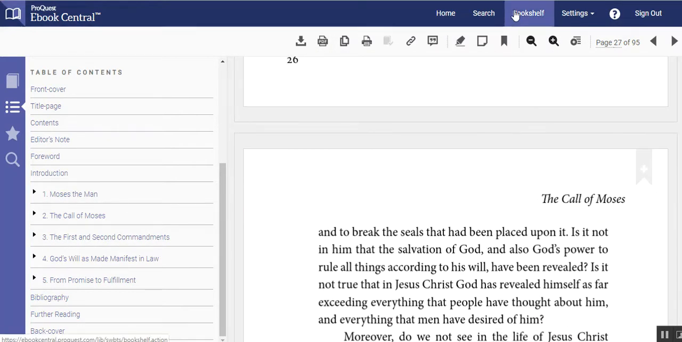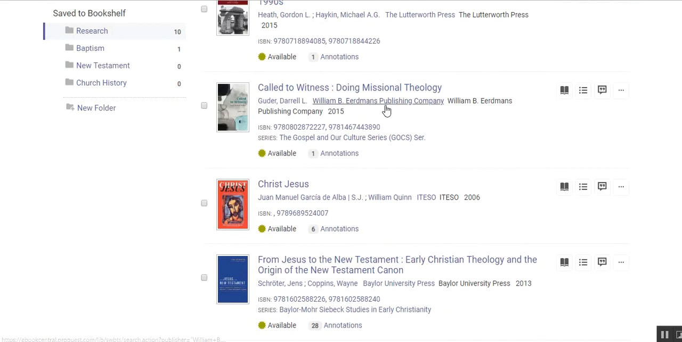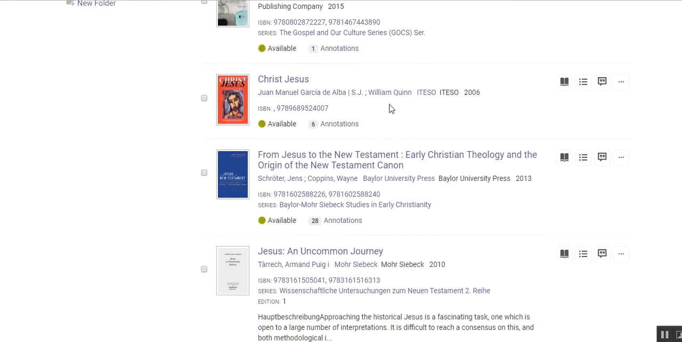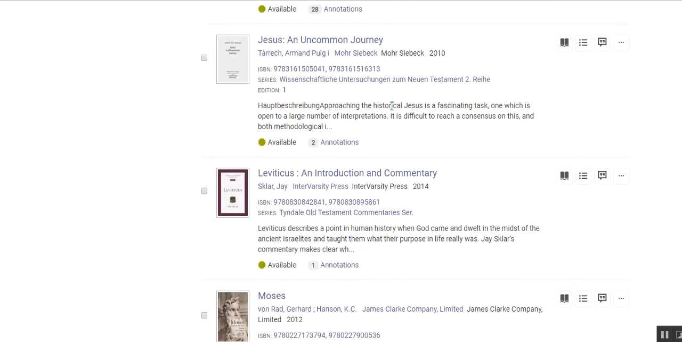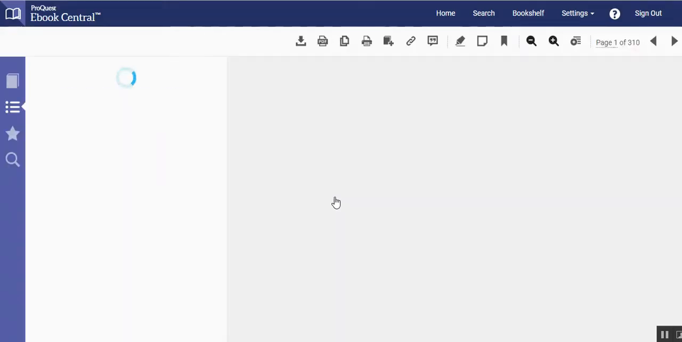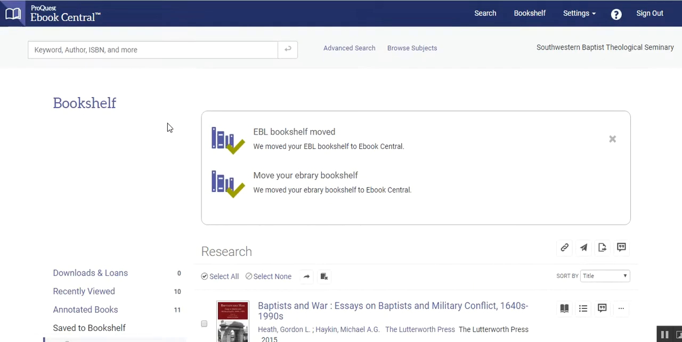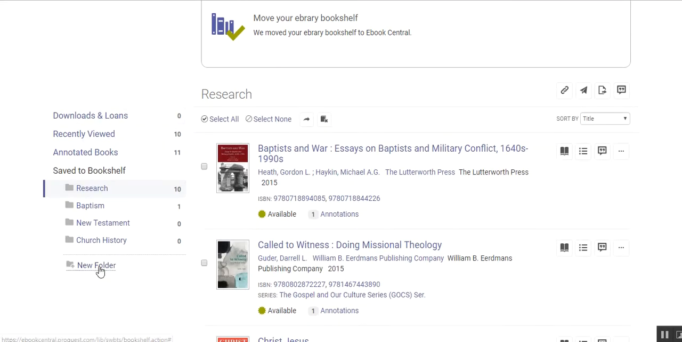You also have a bookshelf that is in ProQuest. And you'll see all the different ebooks that I've saved from various projects that I've done in the past, and you can actually go straight to your annotations. So that's kind of a cool thing there. So it's just a great way to organize it. You can create folders to your heart's desire. So you can do it by class or assignment or whatever works best for you.